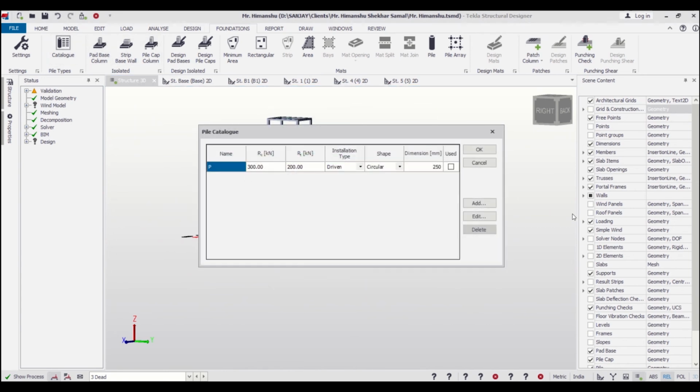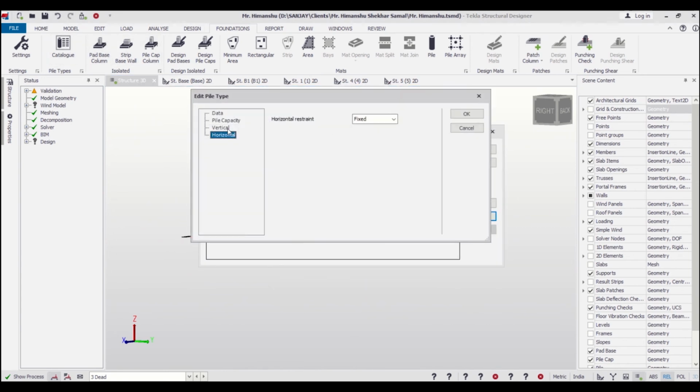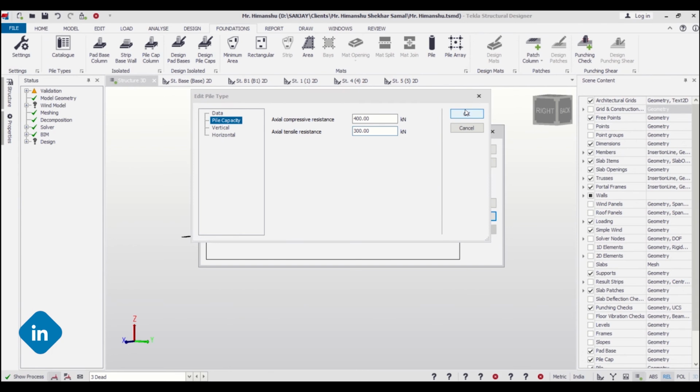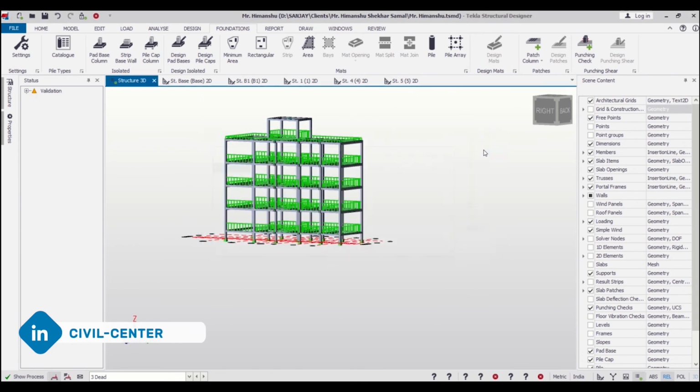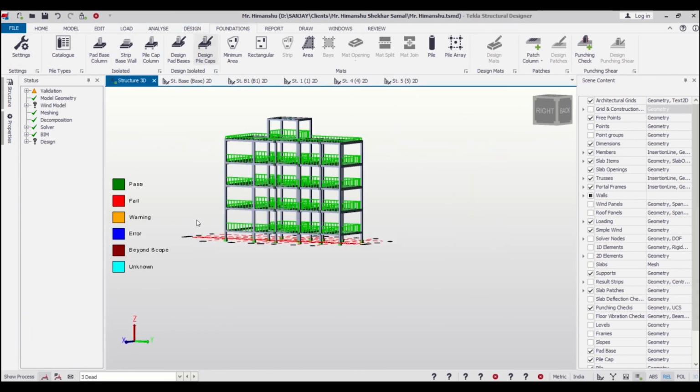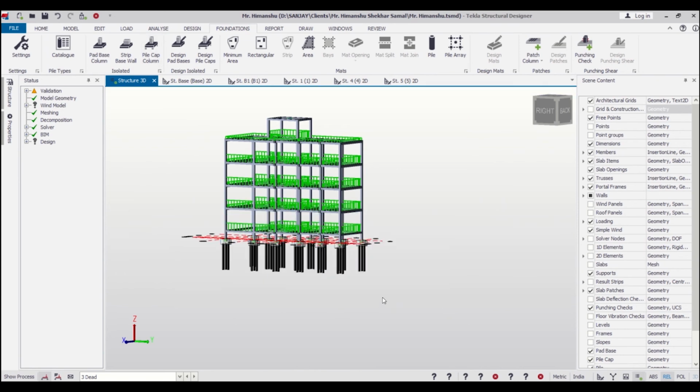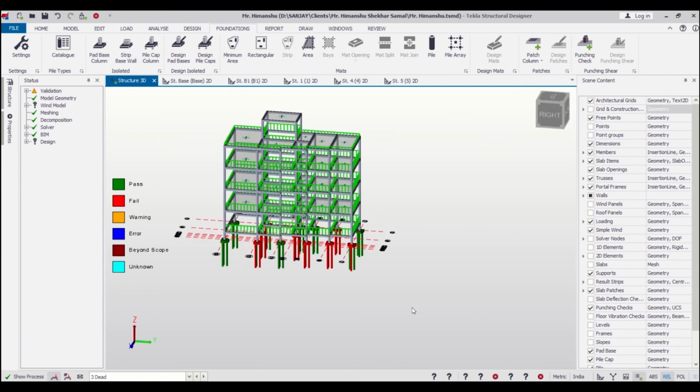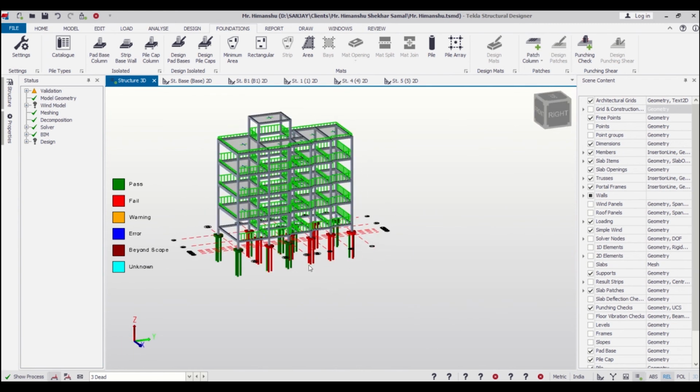Now I deleted the piles and then edited the properties. You can change the compressive resistance and tensile resistance, and let us check. We'll go back to our design pile caps, but we need to put the pile first and then design pile caps. Now as you can see, more piles are passing.